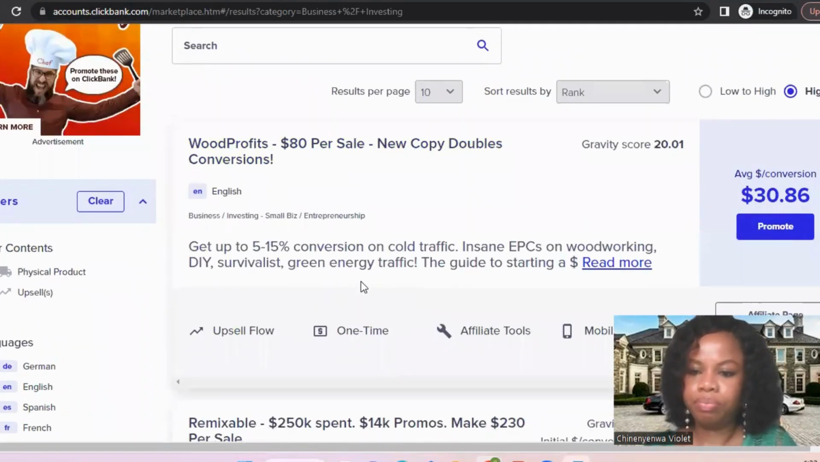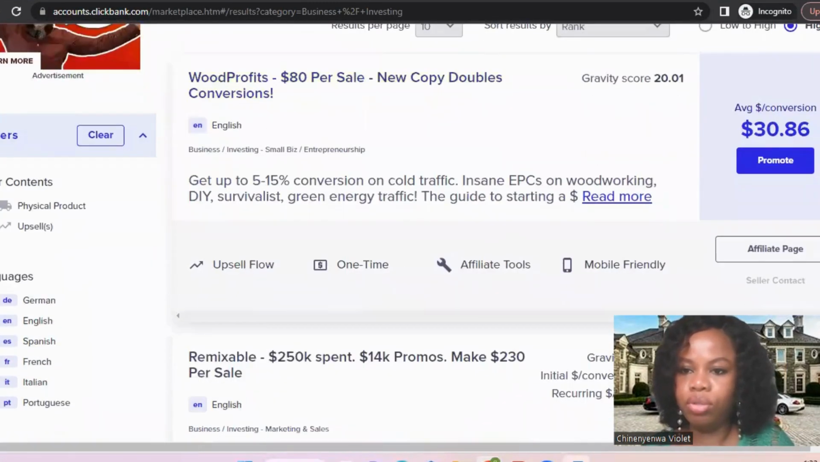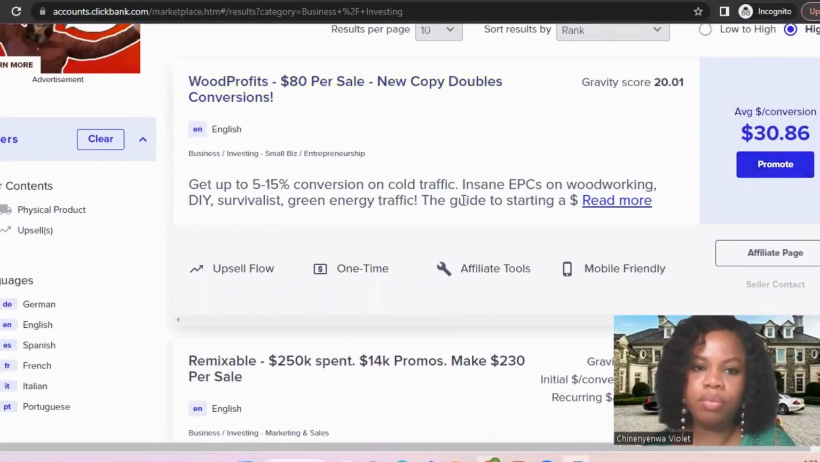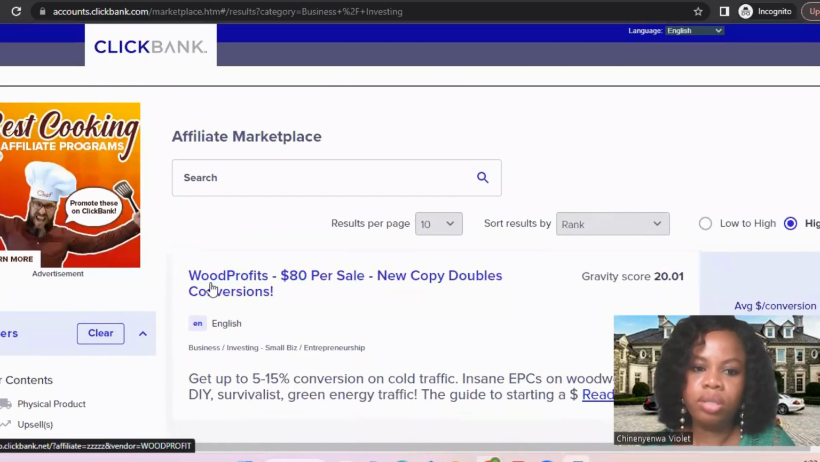So now you have to look at, now these are the products you can promote. Okay, these are the products. The first one is wood profits. You earn $80 per sale. Okay, new copy double conversion.